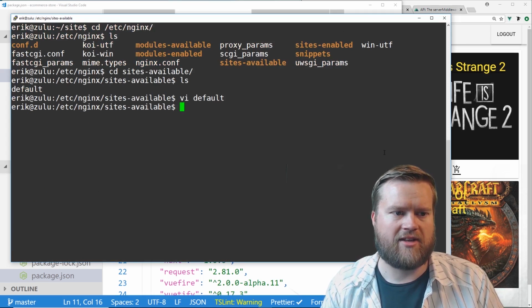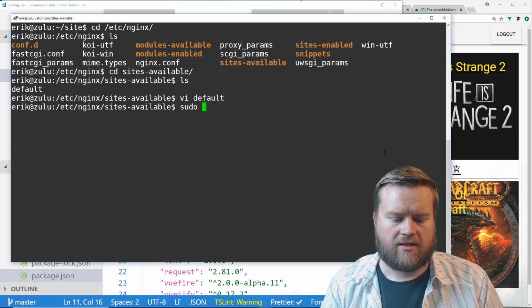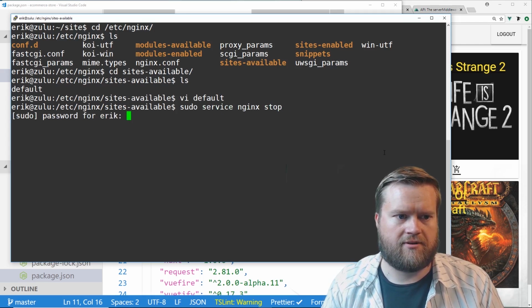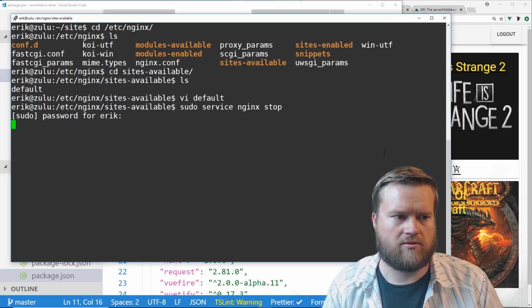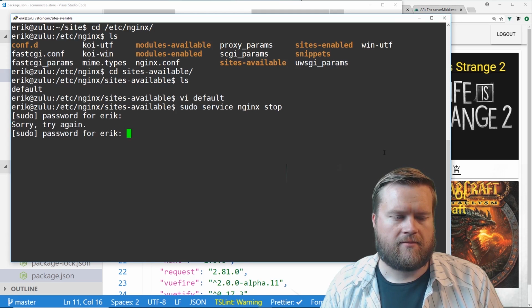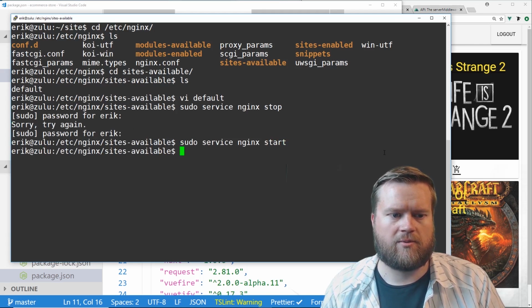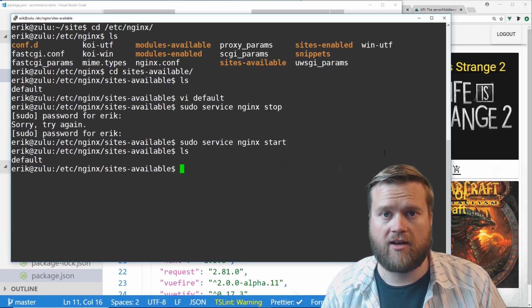After you add that, you can go ahead and restart the server. So do sudo service nginx stop, and then you have to put in your password. And then I would do start. So that stops and restarts the service after you change the sites-available default file.